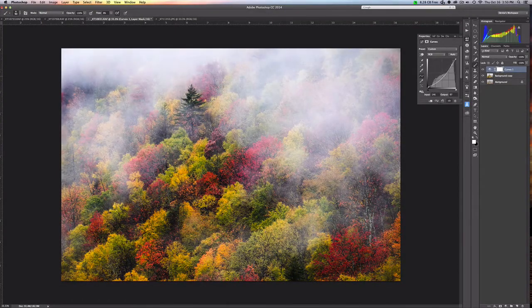Now right off the bat, I could frankly leave it just like that, and I'm still going to probably want to do some dodging. It might be a little severe, but if we bring it up, that's actually not a bad adjustment all by itself. So why don't we go ahead and actually leave that as it is, and we're not going to make that a dodge layer yet. But what we are now going to do is create another one.